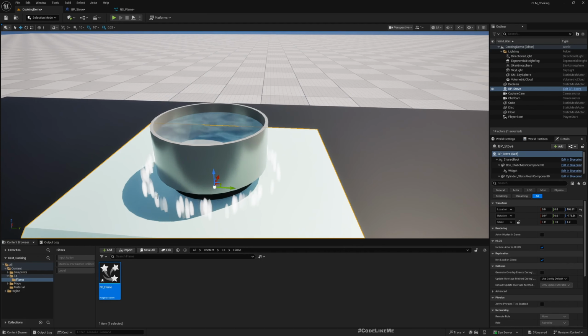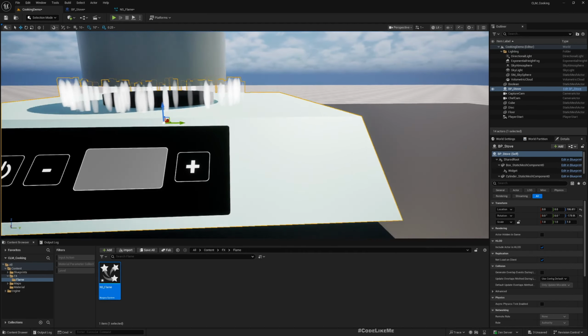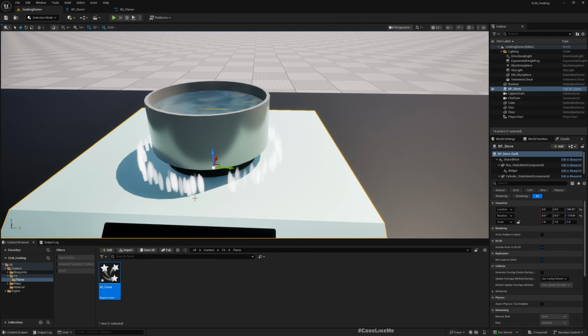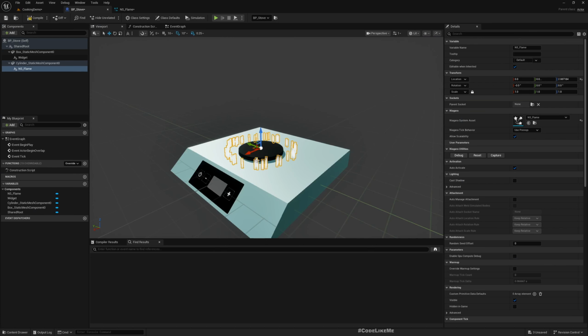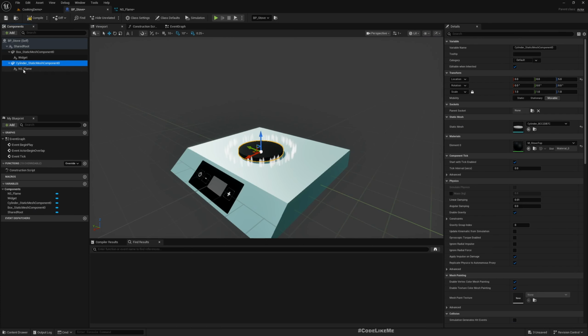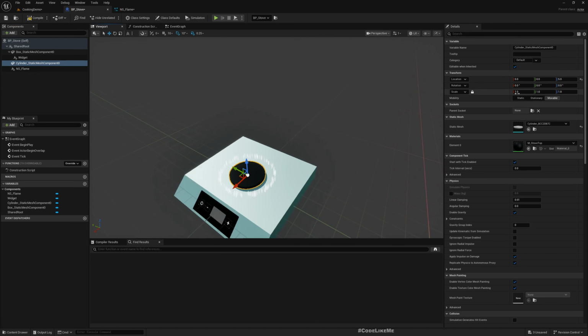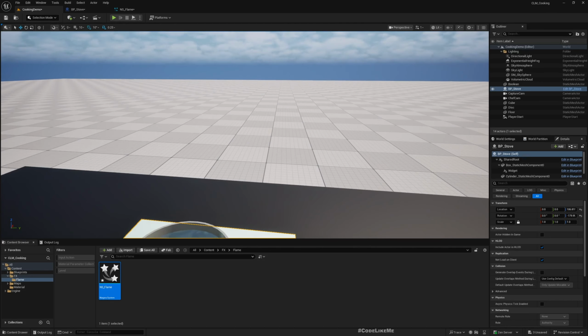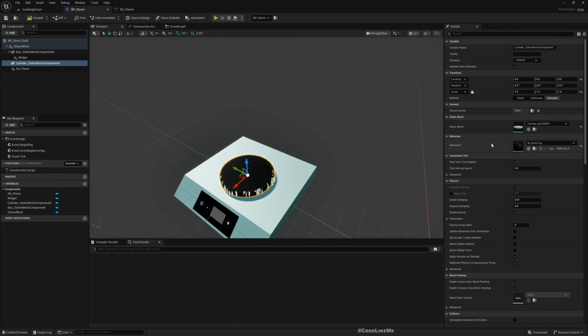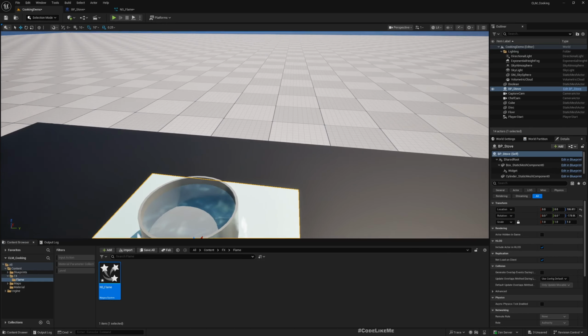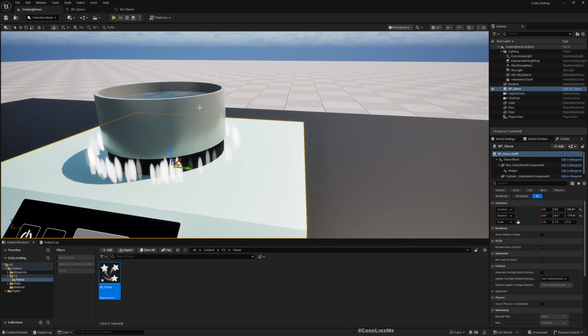If I put it inside the pot, we wouldn't really see the flame. So maybe we should make this part a bit larger. Actually, let's not worry about it now, I'll worry about it later. Let's focus on the flame particle.